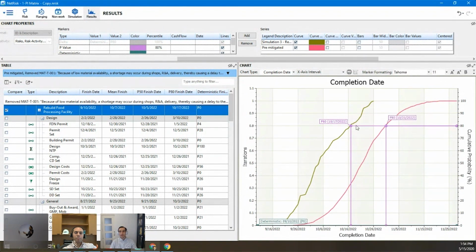On the right, we can see we had a P80 of 1017 on our pre-mitigated run. And on this one, this other run that I did, I'm sorry, the pre-mitigated was 1031. And this other run that I did, where we ended up removing some risks, we got it back down to 1017.